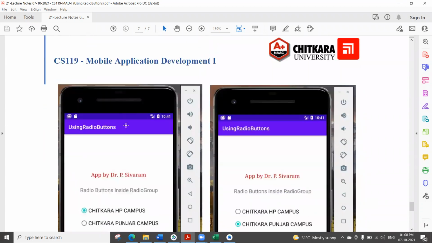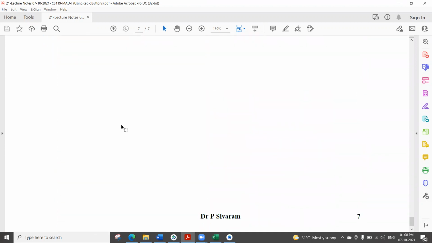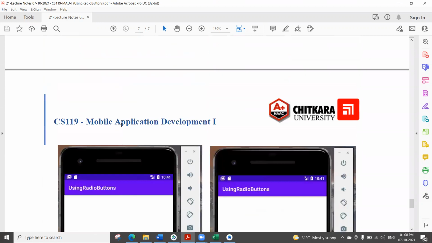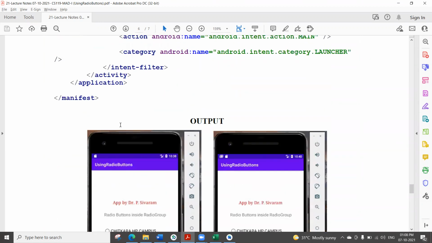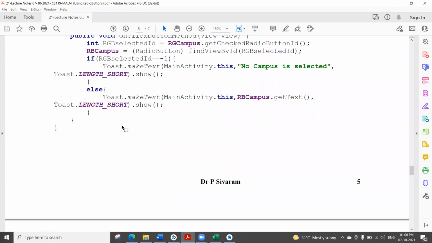The campus is selected, and according to what we select, the information will be presented. You have to work on it. Again, if you have any doubt, you can call and discuss.